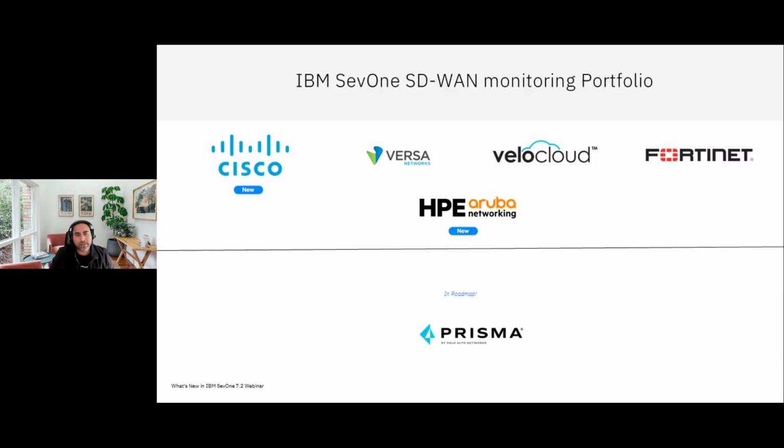All right. So in summary, we've introduced two new SD-WAN plugins, one for Cisco, one for HP Aruba Edge Connect. In our roadmap, we also have Prisma SD-WAN that is in progress. So we have a really great SD-WAN offering.